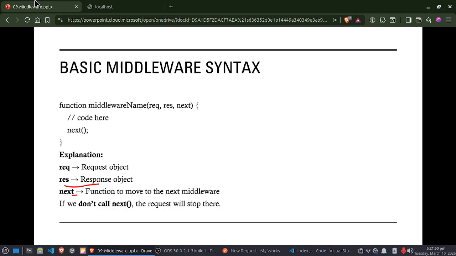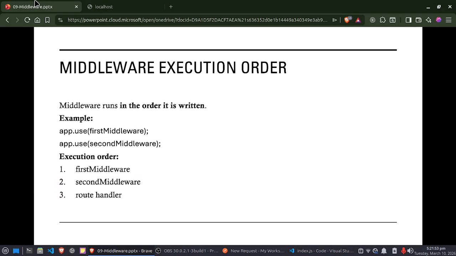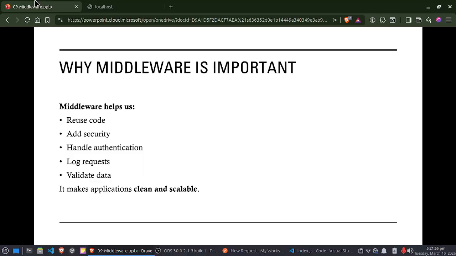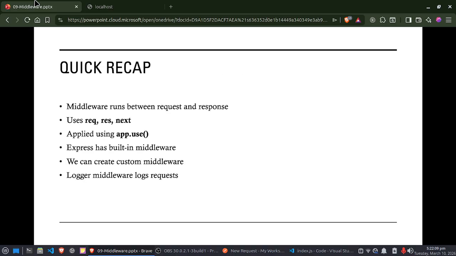Now why is middleware important? Middleware is extremely powerful. It helps us log the request, authenticate the user, validate the data, handle the errors, and add security checkpoints. Almost every real backend application uses middleware heavily. Today we learned what middleware is, how middleware works, request, response, and next, built-in middleware, custom middleware, logger middleware, and that middleware is basically a function that runs between the request and response.